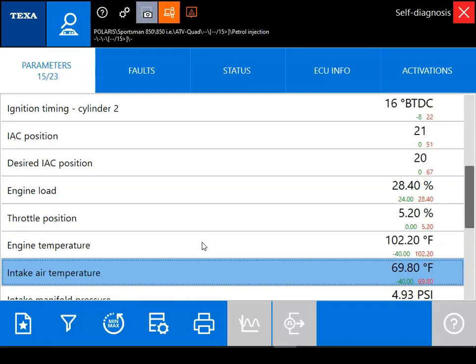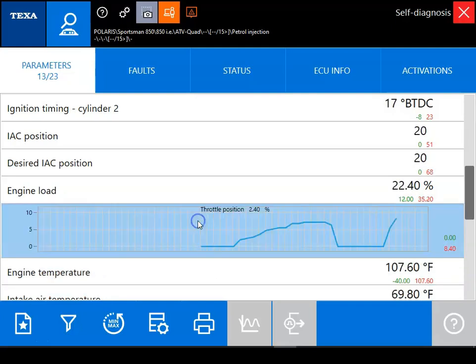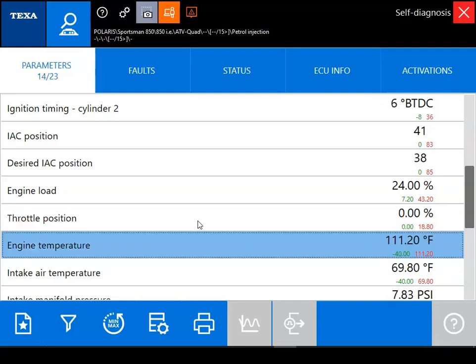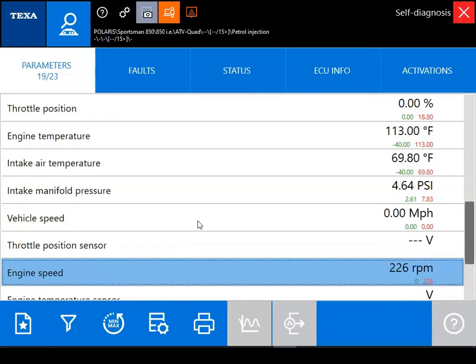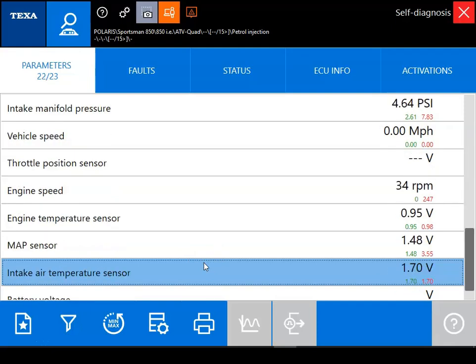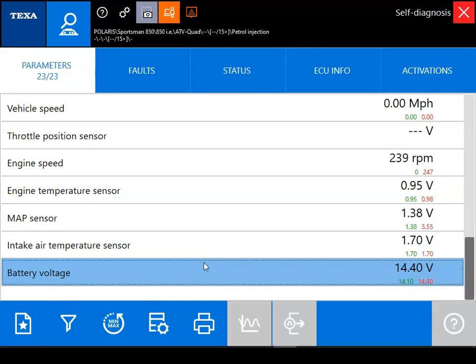Okay, you'll see the throttle position moving a little bit. You'll see engine load increase and engine temperature getting a little warmer. If you double click on the throttle position, you can see that graph. Okay, we'll click out of that and scroll down to see the rest of the parameters. You'll see vehicle speed, throttle position sensor, engine speed. There's your map sensor and your intake temp sensor.